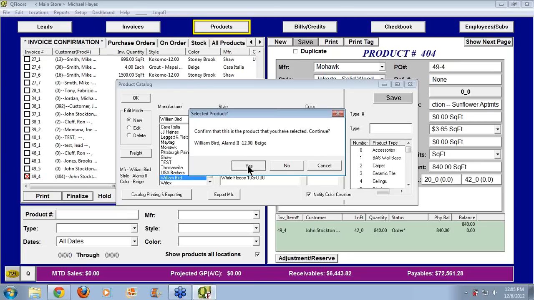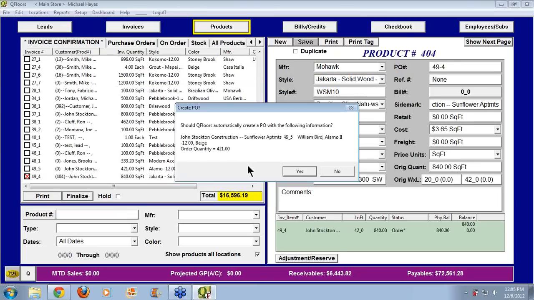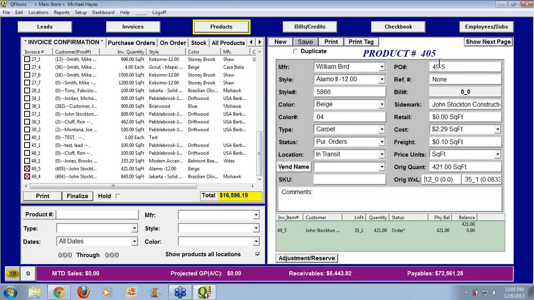It started from the job. Now that it's in the catalog, we get this message. Should QFloors go ahead and create the PO for us? We'll click yes, and it'll fill in the blanks on the right-hand side, give it a PO number, a side mark, a quantity. It's all there. We just haven't ordered it yet.